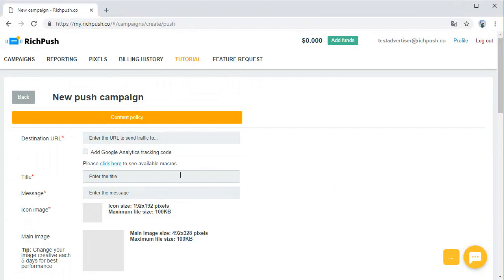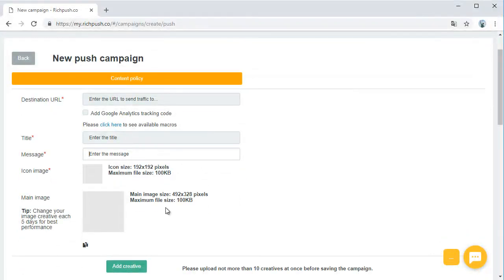A web push title should be 30 symbols maximum. A message, maximum 45 symbols. A notification icon, the size is 192 by 192 pixels. Main image, the size is 492 by 328 pixels.